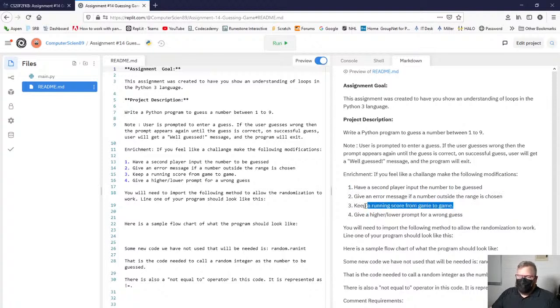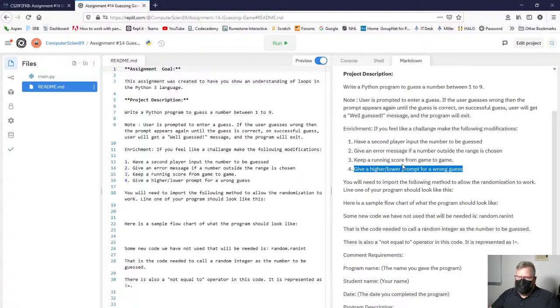Keep a running score from game to game. Give a higher or lower prompt for a wrong guess. So if the number is 5 and the user guessed 3, it says incorrect, the number is higher than that. And then the user can continue to figure out based on the hints it's being given.